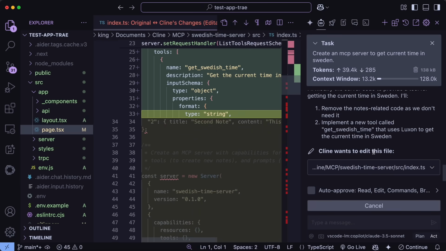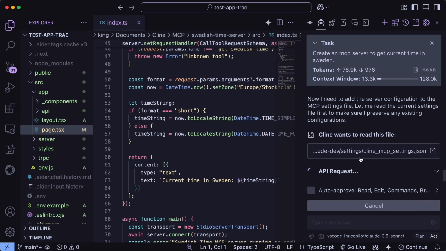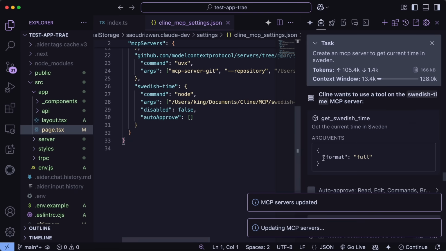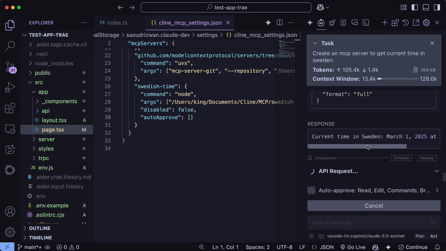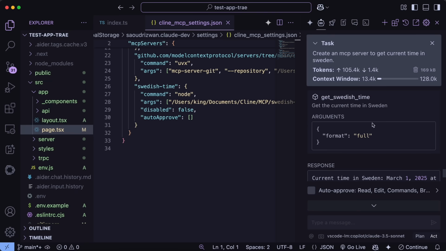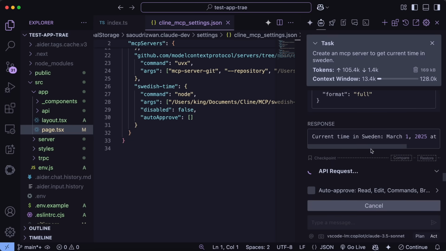Then, it will write the code accordingly, ask you for approval, and then it will put everything in the right place and also implement it within itself. You can also then take the MCP server and implement it in Cursor or Windsurf or whatever you're using. This is literally the easiest way to create an MCP server.